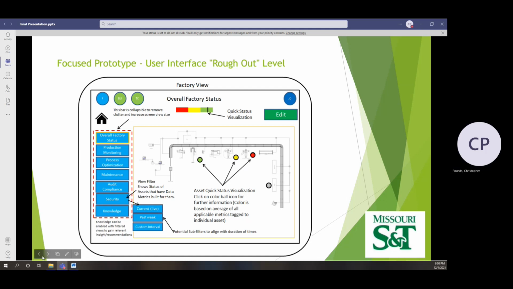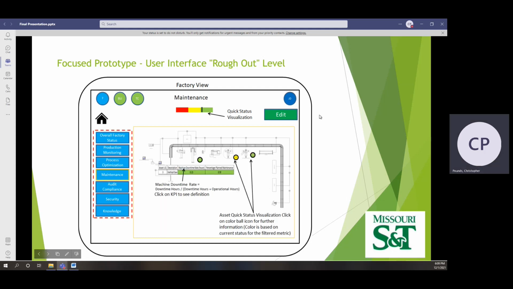Here is a view showing that maintenance has been selected, so you're only seeing just maintenance. So the assets shown here will have, again, the quick status visualization, and you can click on these and it will pop up a secondary sub window here to show you the asset ID, the description of that asset, such as vertical saw. It will give you your machine downtime rate, percentage planned maintenance. And additionally, if you had other KPIs associated with this that fell into the realm of maintenance, you would see those here as well.